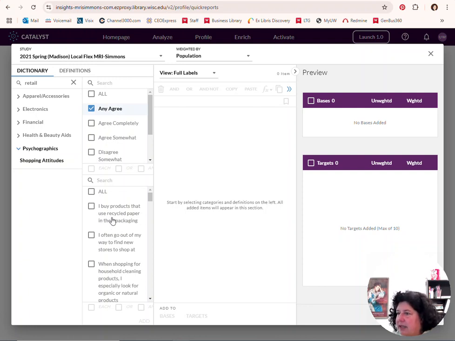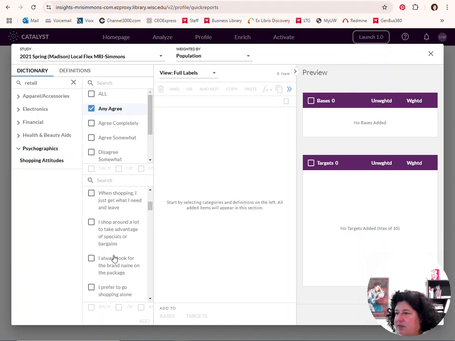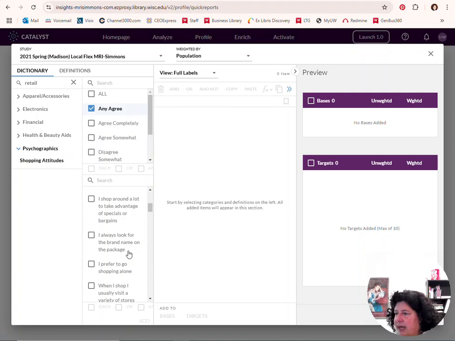I buy products that use recycled paper. I often go out of my way to find new stores to shop at. When shopping for household cleaning products, I especially look for organic or natural. When I go shopping, I just get what I need and leave. I shop around a lot to take advantage of specials or bargains. I always look for the brand name on the package. I prefer to shop alone.